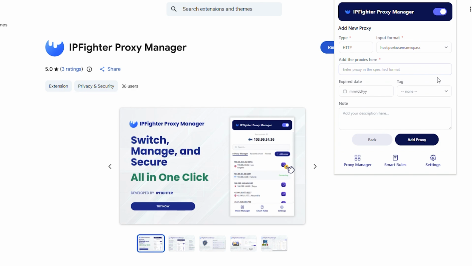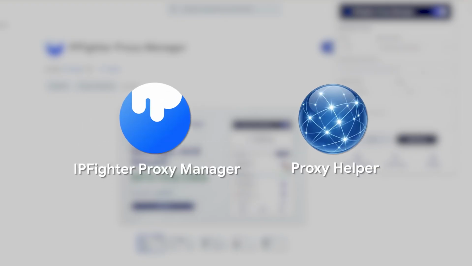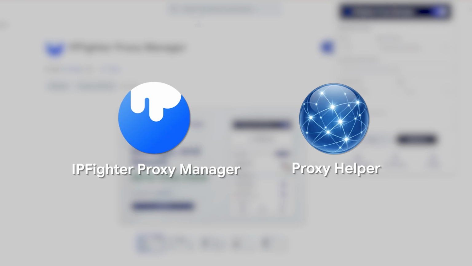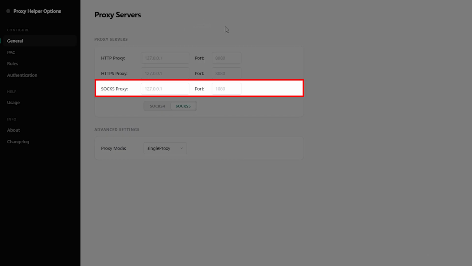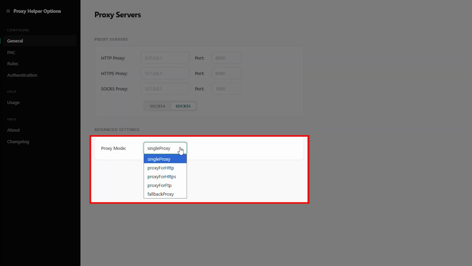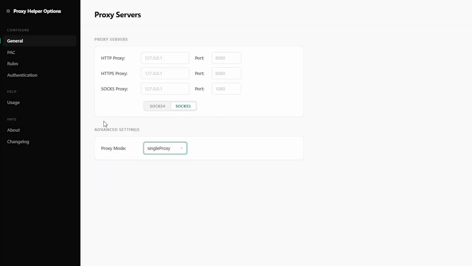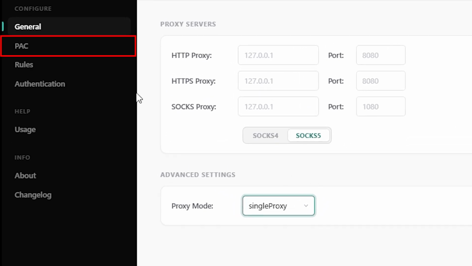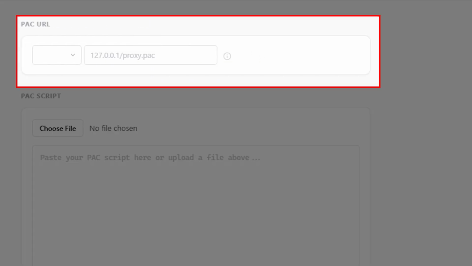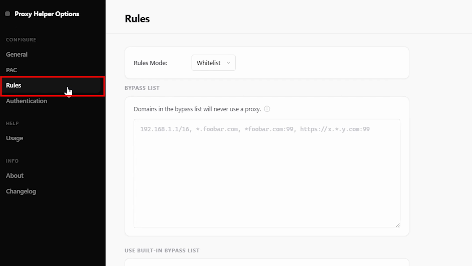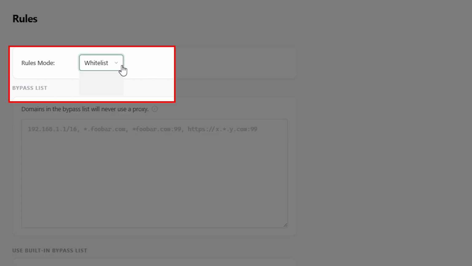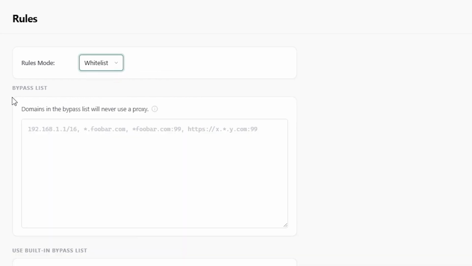Besides basic IP switching, both extensions also come with additional features to support users in different proxy workflows. With Proxy Helper, the extension supports HTTP, SOCKS, and multiple proxy modes, allowing users to configure routing more flexibly. It also supports pack configuration, which lets users apply proxies based on specific URLs, using either a pack URL or a pack script. In addition, Proxy Helper includes a rules section with whitelist and blacklist options, allowing users to bypass certain domains or specify which domains should go through the proxy.